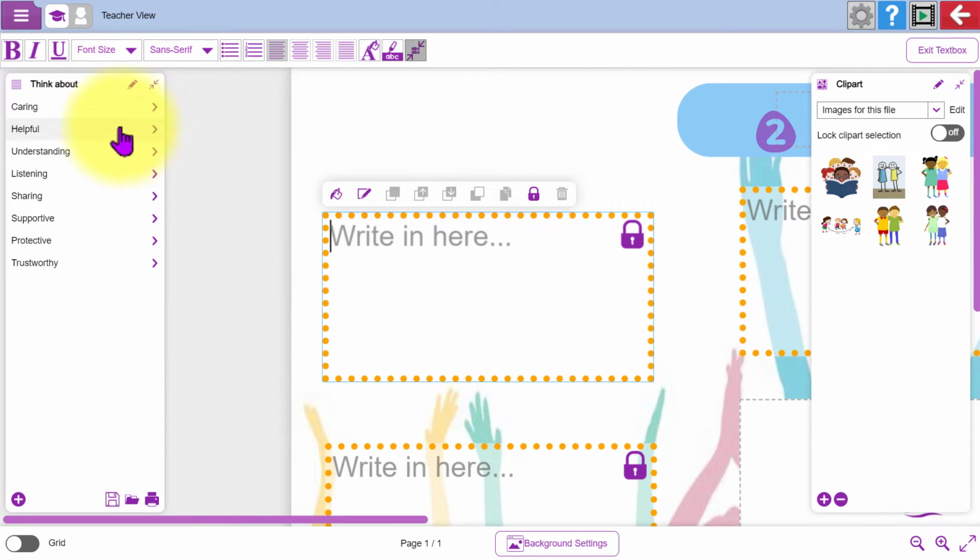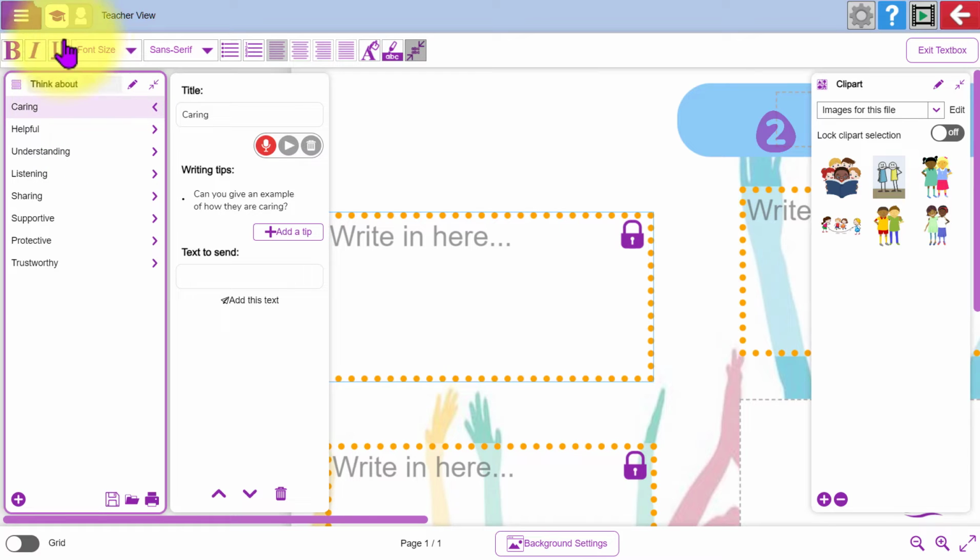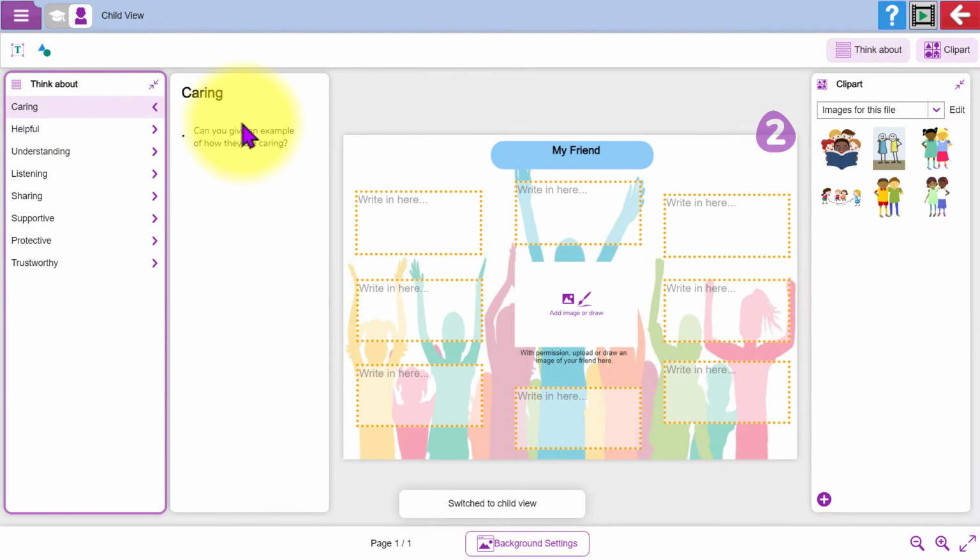So again, we've got the writing boxes here and plenty of ideas within here to give the children ideas about, what does listening mean? What does supportive mean if a friendship supports each other? So you could use these as topics for discussion as well as for the children to write about as well.